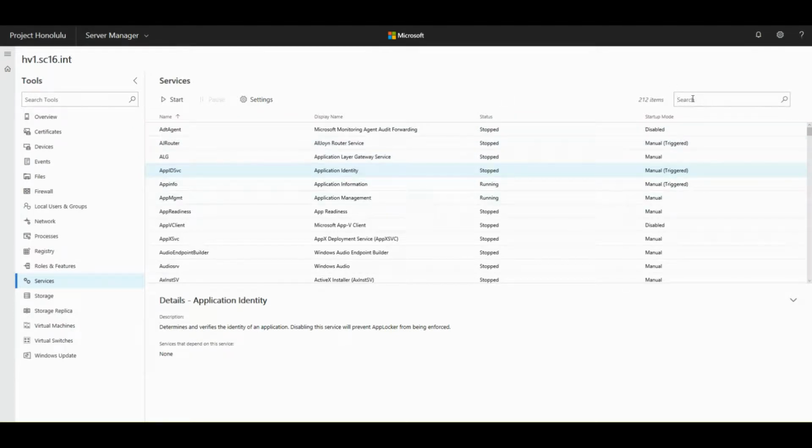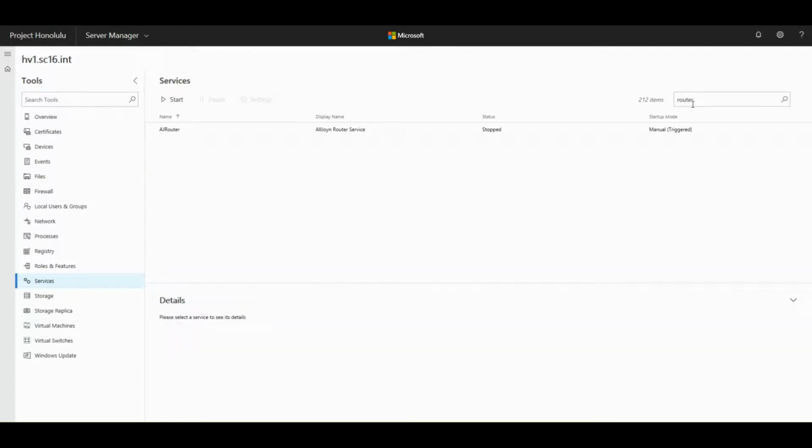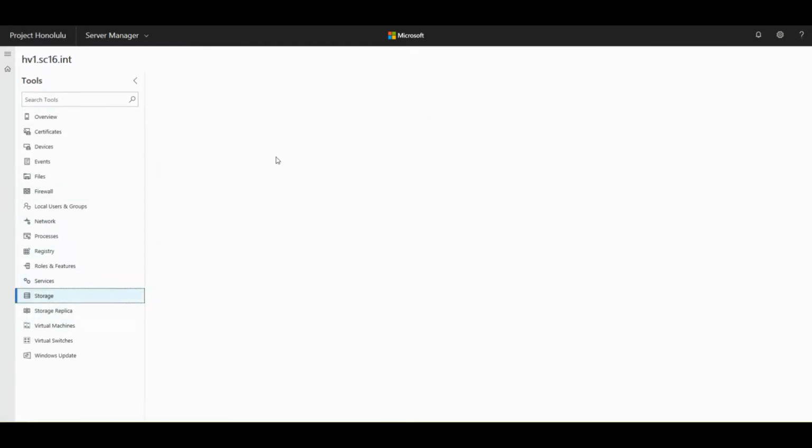Over here on the right, you can search for services that you want, because this list can get pretty long. I only had 212 on this server, but a server that's been running longer and doing a lot more may have a lot more services than this one. Say I want to look for a service that had the name router in it, I can just type router, and there I have a match. So that is services. Let's move on over to storage.